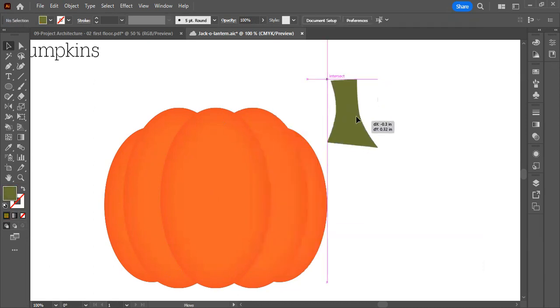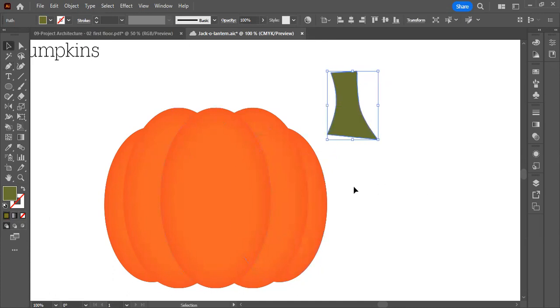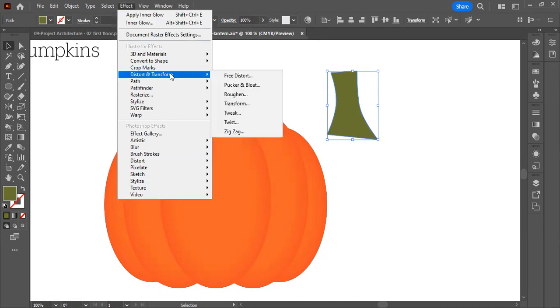There we go. Now, something we'll learn for this project, which you might find really helpful, is Effect, Distort and Transform, our Roughen tool.